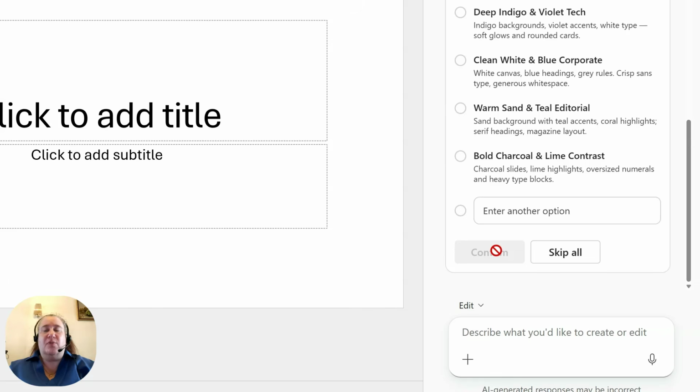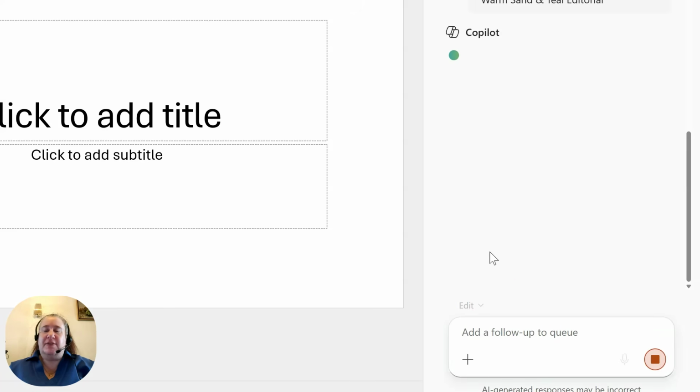Okay, what should it look like? Let's keep it clean, white and corporate, although as a new business owner potentially leaving corporate, maybe you don't want corporate, so let's do warm sand and teal. Confirm that, and let's see what results we get.